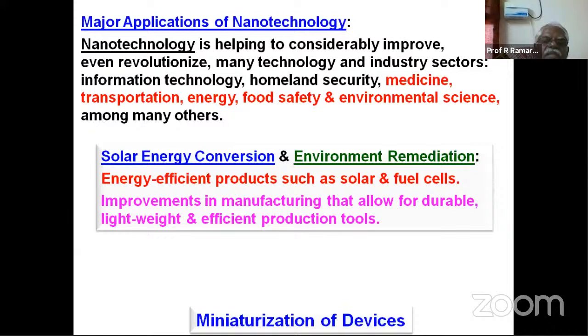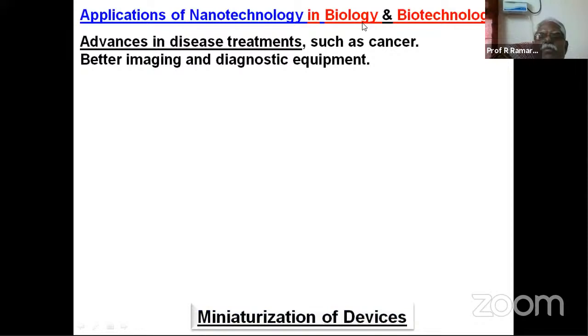And so it couples with environmental remediation. The application of nanoscience and technology is so wonderful in the field of solar energy conversion. Energy efficient products such as solar cells and fuel cells, where you don't need raw material fuels like oil or coal, and you are not polluting the earth. Also improvements in manufacturing that allow durable, lightweight, efficient production tools. So all miniaturized devices.